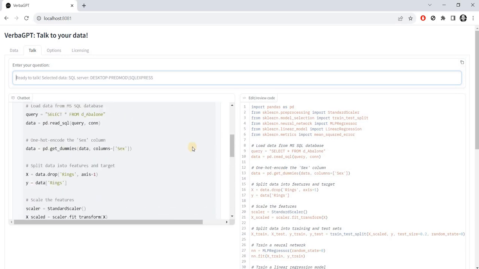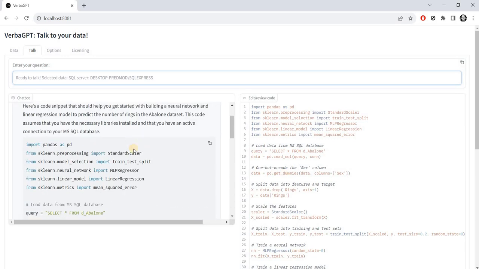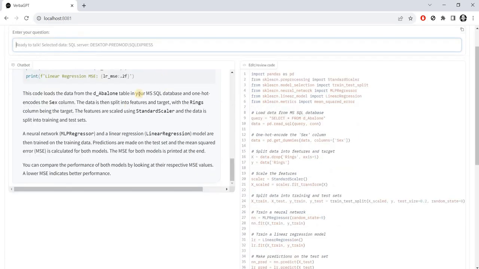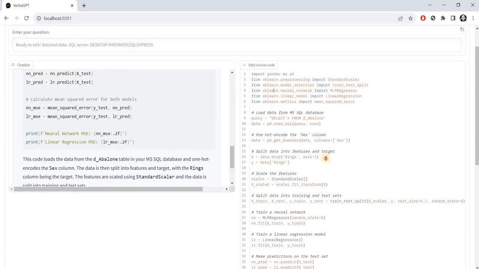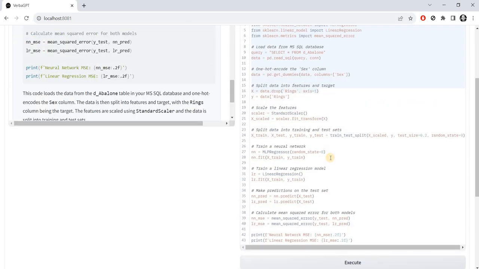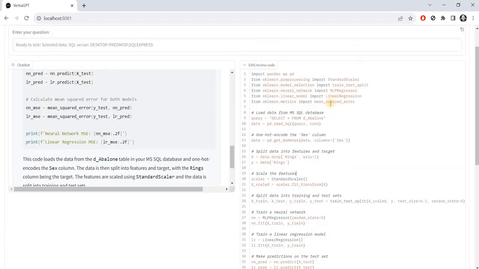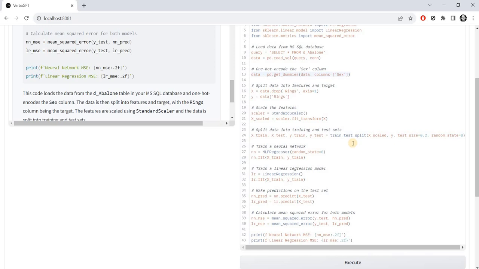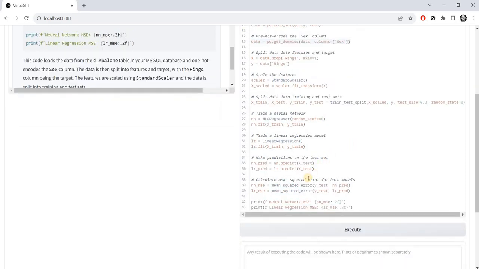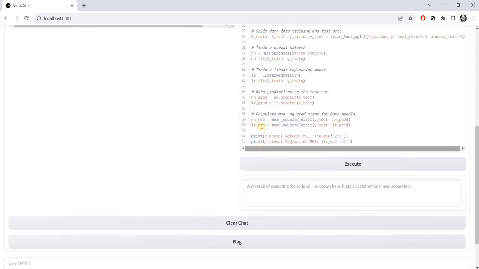So here is our answer. It put together an explanation of the code itself, and then the code part of it is in this editable code window. And as you can see, it's not a straightforward piece of code. It's doing a bunch of things here. It's even converting one of the categorical columns into a dummy column, or 0-1 binary column, and it's fitting the models and then trying to compute mean squared error as well. Okay, so I'm going to execute the code here and see if we can get our answer.